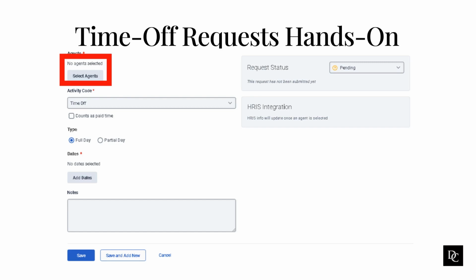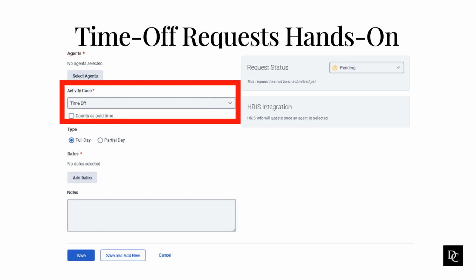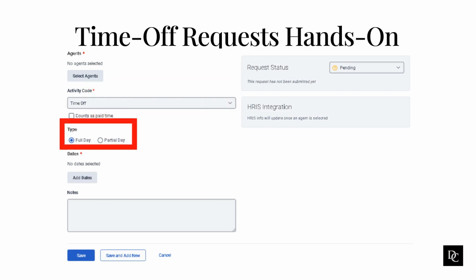The Add Agents dialog box opens. Click the activity code list and choose the activity code to apply to the request. In the Counts as Paid Time field, indicate whether the time-off request is for paid or unpaid time off. By default, the toggle is set to the value specified in the activity code configuration. In the Type field, select whether the request is full day or partial day.